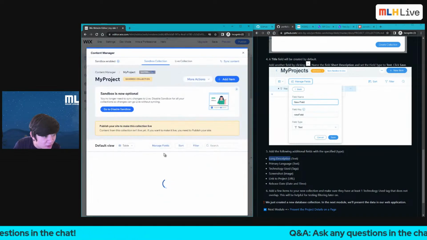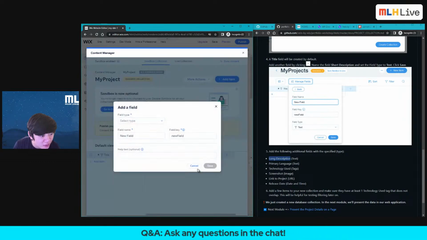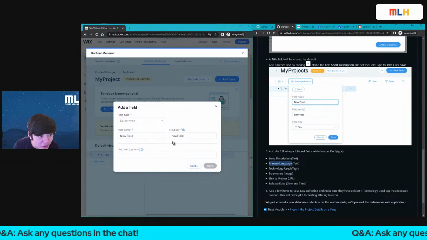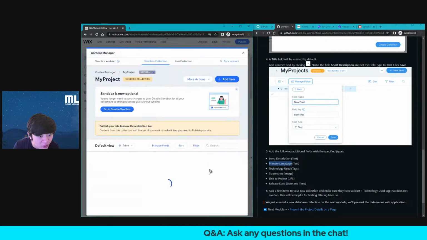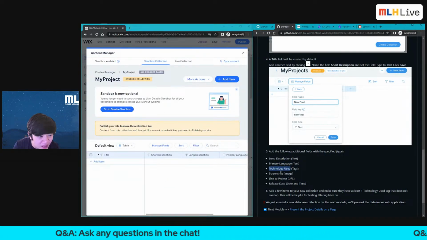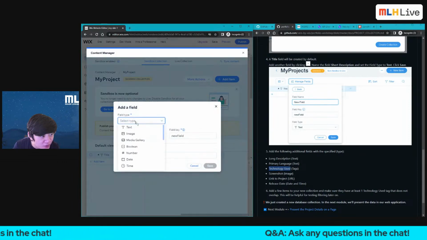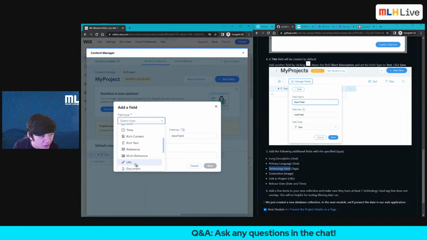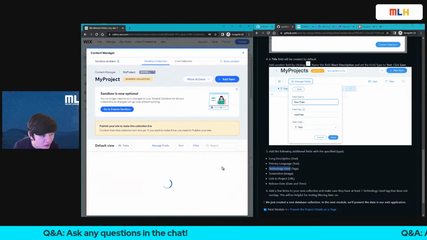Save that. We're adding fields to this database essentially. So I'm going to add another one. We're going to call it primary language. It's a text field. Primary language, and then we're going to use technology used. So that's a tag. So we're going to create a new field, type. We're going to use tag, and then we're going to do technology used, save.